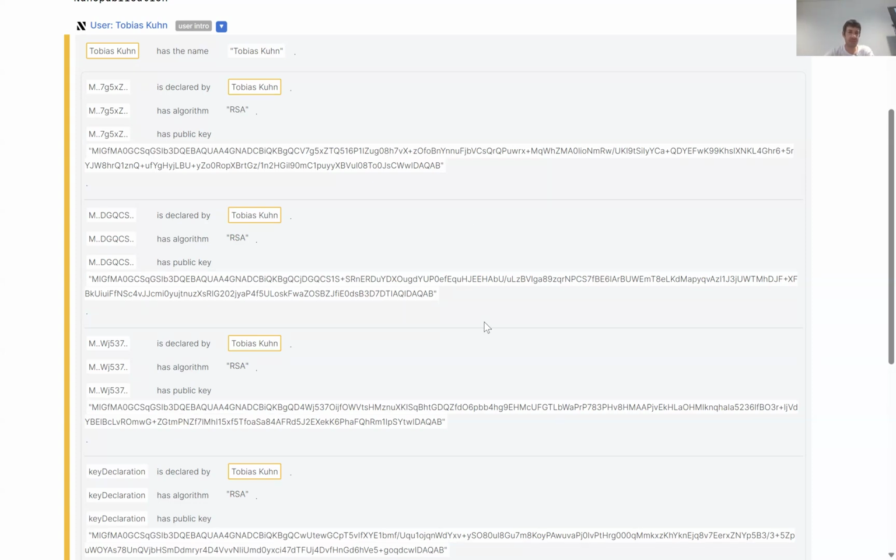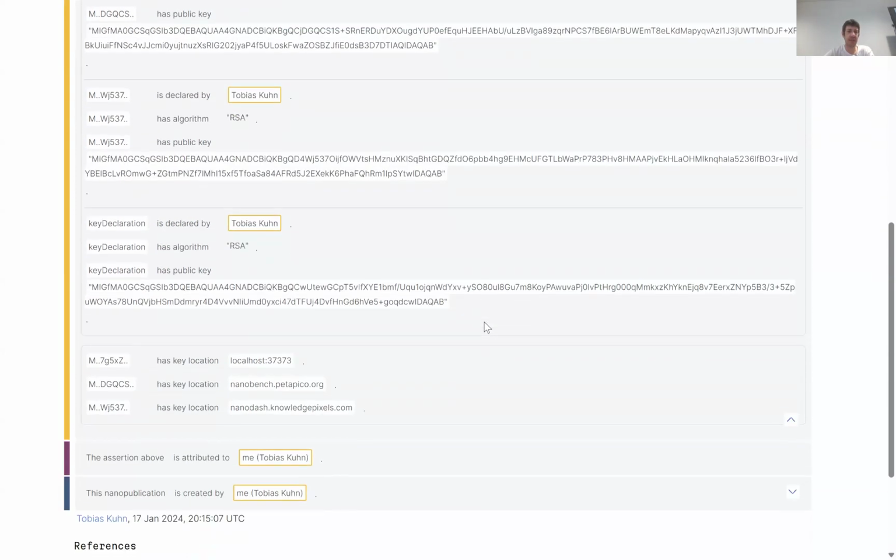And I have here 4 of them, and you see most of them also have key locations. So the introduction tells us where this was generated. One of them was here at the web page I'm currently at. You see Nanobench. This was the earlier name of Nanodash. And this is an old introduction, that's why this name still shows up here.